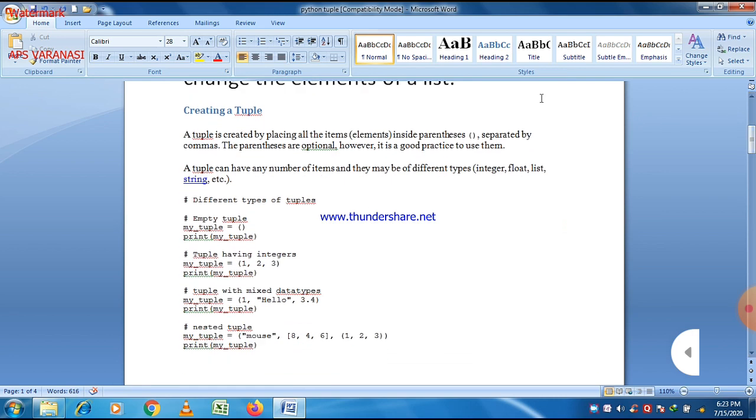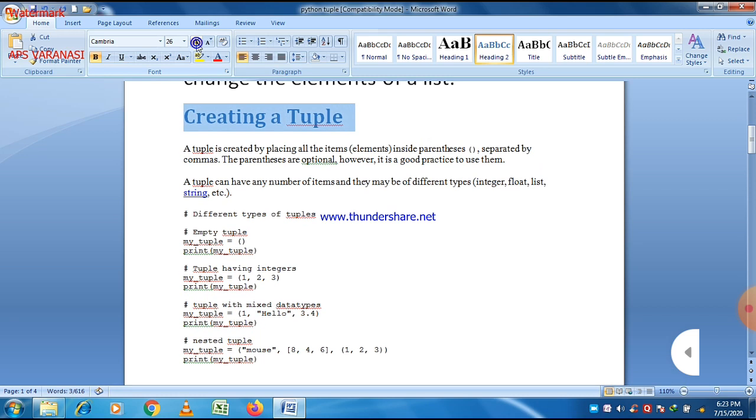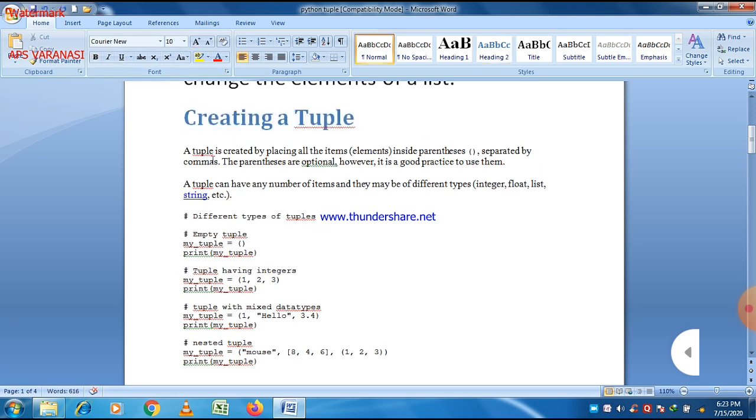So the question may be asked in such a way: what is the difference between a tuple and a list? In a tuple we cannot change the data elements once assigned, but in a list we can change the data elements. So tuple is immutable while list is mutable.